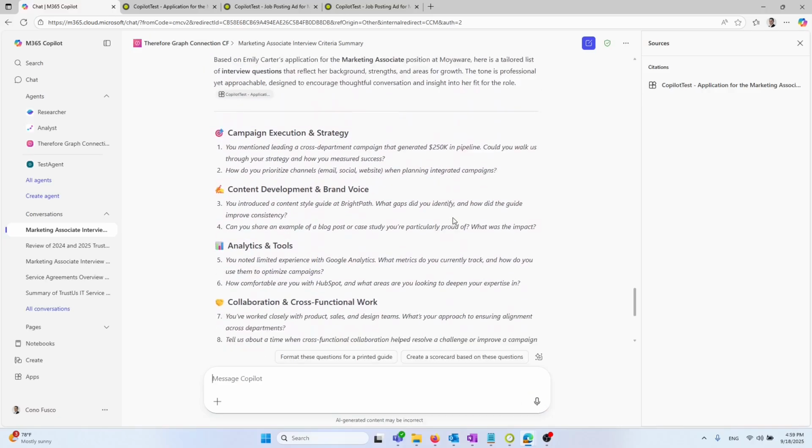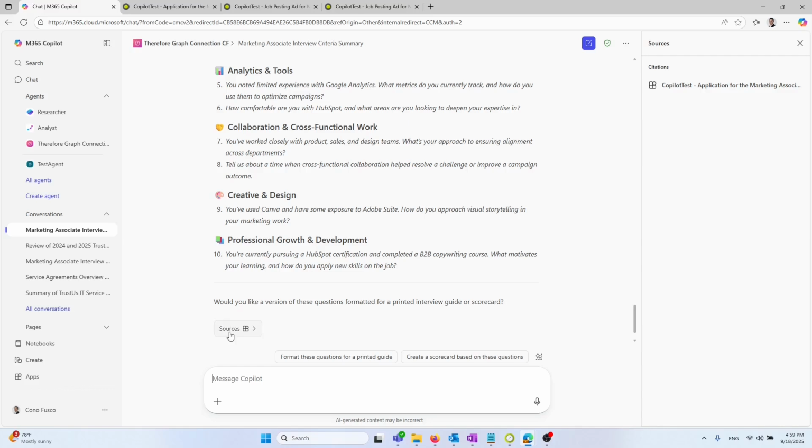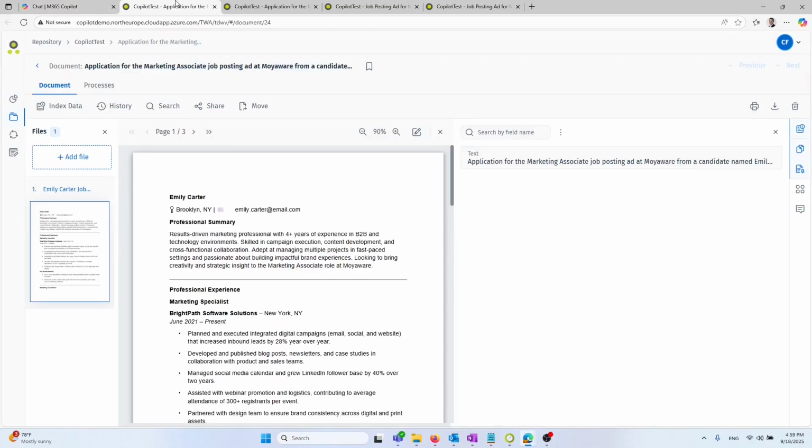I can see that Copilot has come up with many questions here. If I want to be sure that it's referencing the correct information, as before, I can look at my Sources tab, click here, and I can see that indeed it has referenced Emily Carter's application.